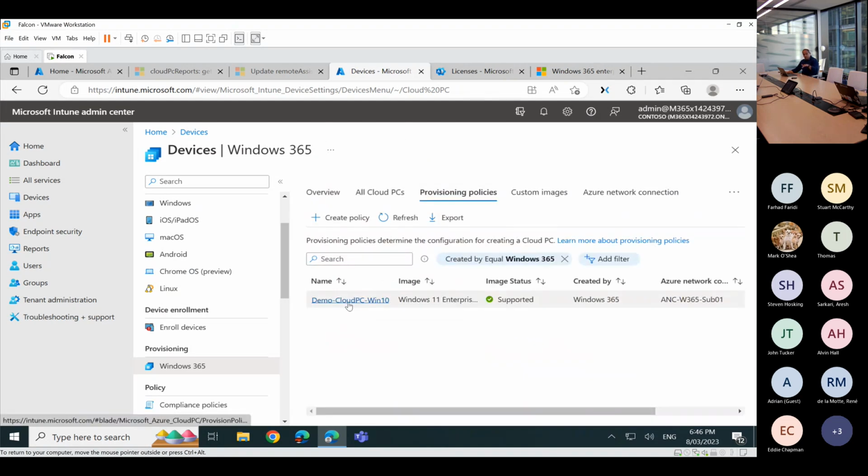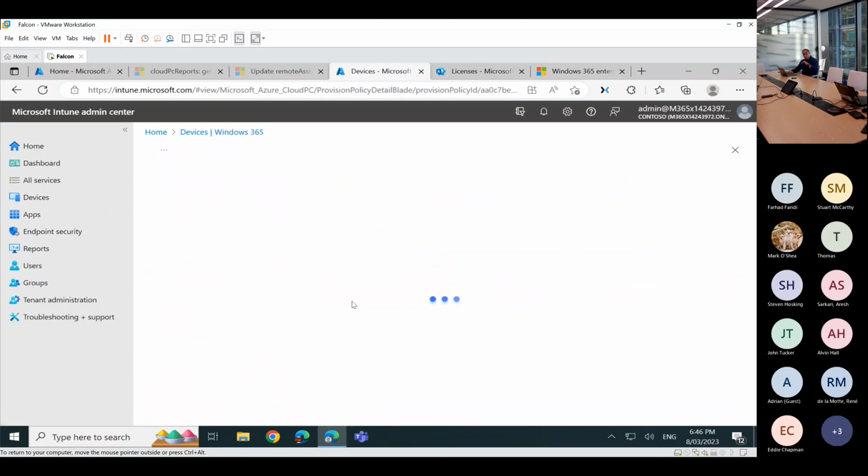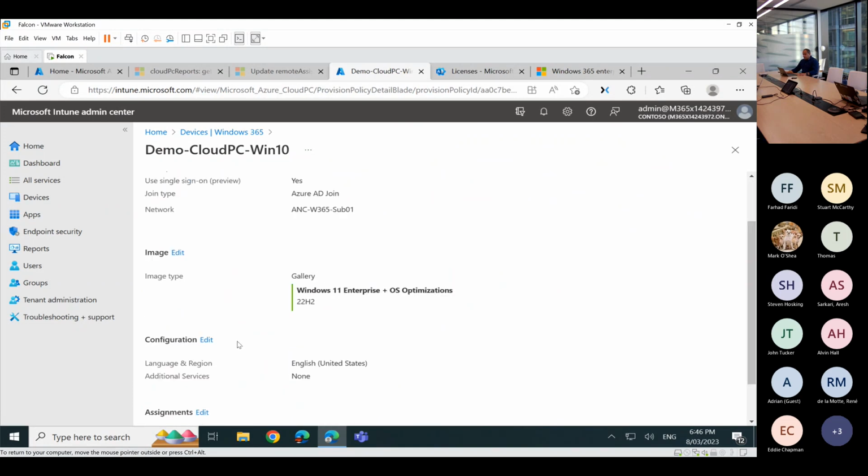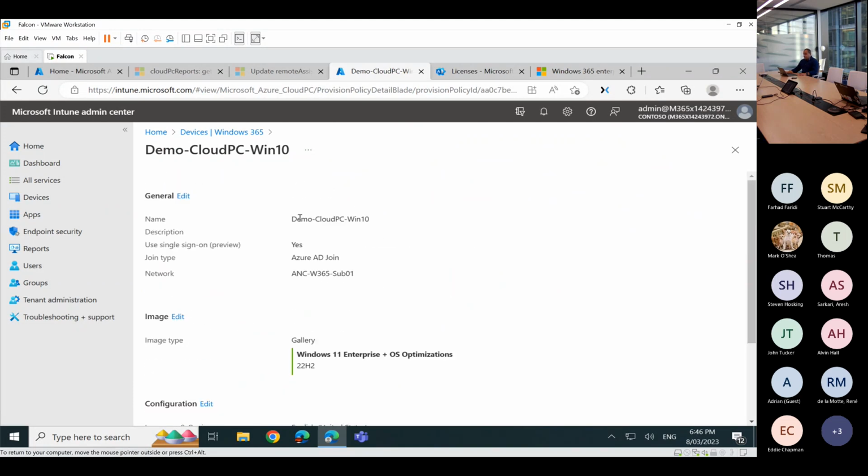I'm not going to create one right now. I'm just going to showcase what my existing provisioning policy is. So the very first thing you're going to do is put a name and make a very big design decision: whether it's going to be Azure AD join or is it going to be hybrid join. When I'm referring here to hybrid join, I'm saying whether it's connected to your on-premises Active Directory. I'm curious, how many people on the call would do a hybrid over Azure AD join?